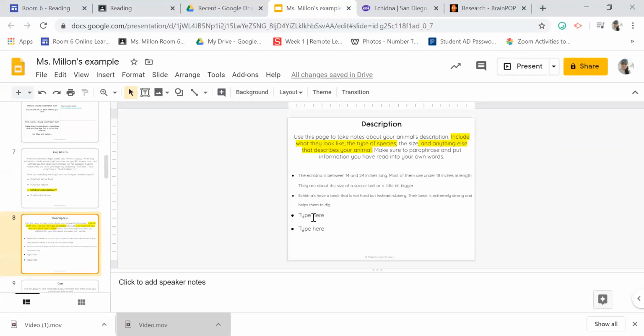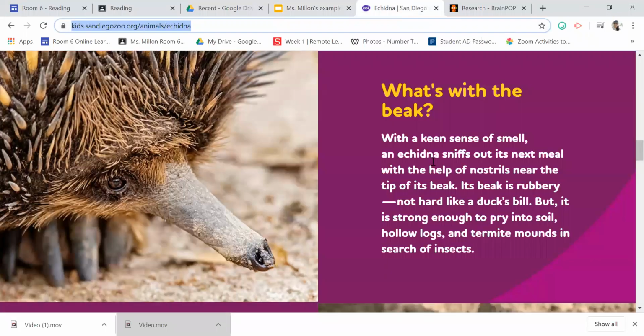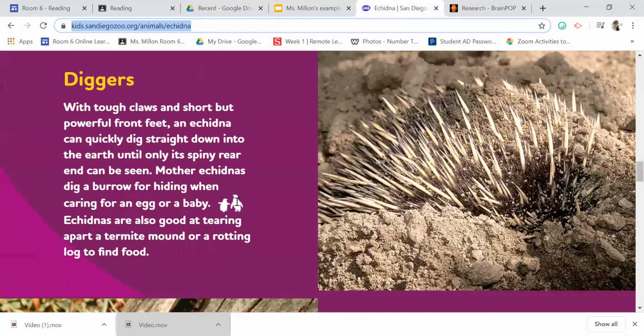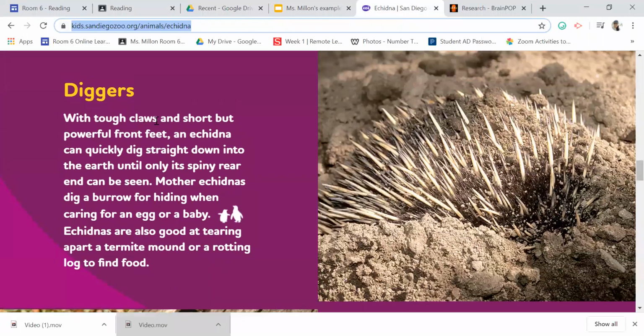Okay, so I found a little bit more about how they look. I'm going to see if I can find even more information here about what type of species they are or anything else that really describes them. Ooh, let's look under diggers. With tough claws and short but powerful front feet, an echidna can quickly dig straight into the earth until only its spiny rear end can be seen.